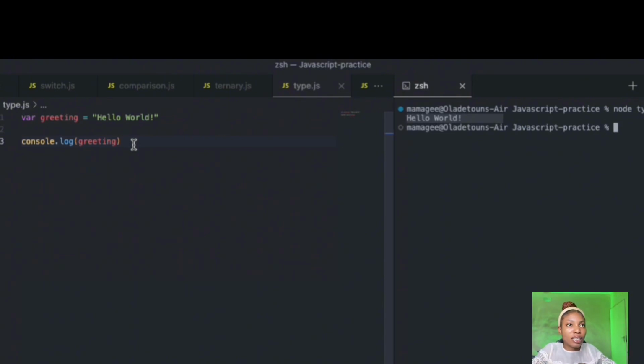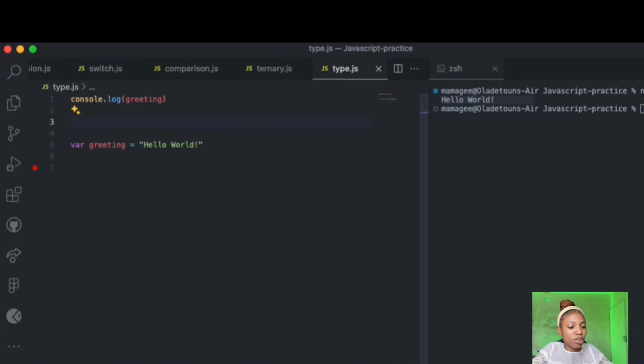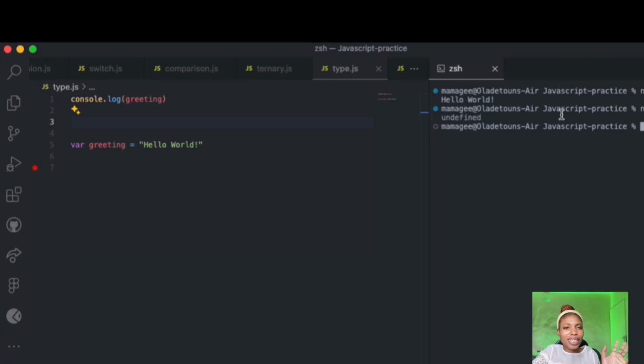What if I take this from here and I bring my variable declaration down and I come to access? Look at this. This is kind of awkward because I'm just declaring this variable on line 5, but I'm already trying to access it on line 1. Let's try to see what that will give us. Node type. You can see it gives us undefined, but it doesn't give us an error.